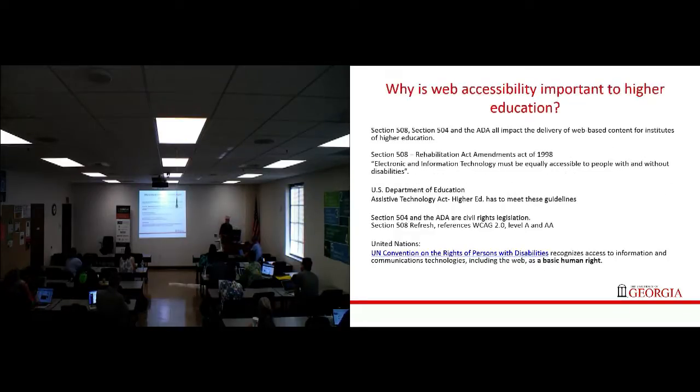Here in the United States, what controls our accessibility is called Section 508, Section 504, and ADA. And 508 has now been refreshed, and the refresh you'll see here now refers to the WCAG 2.0 levels A and AA.